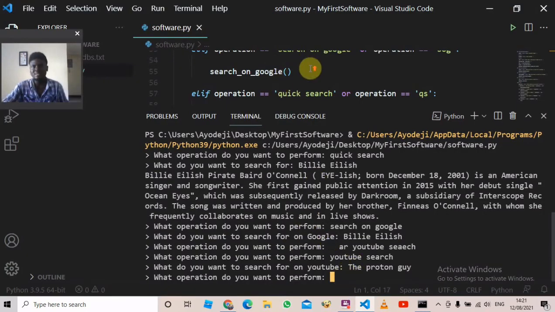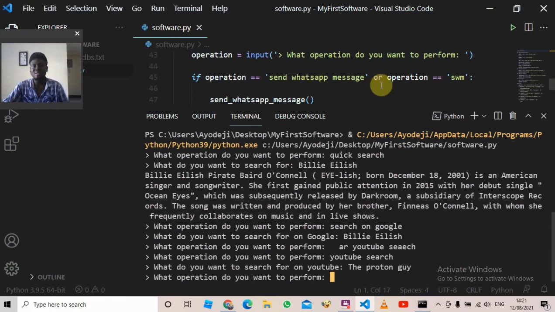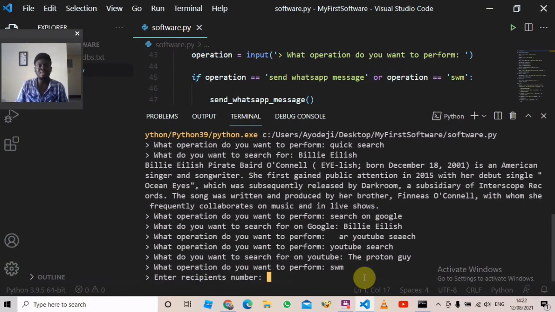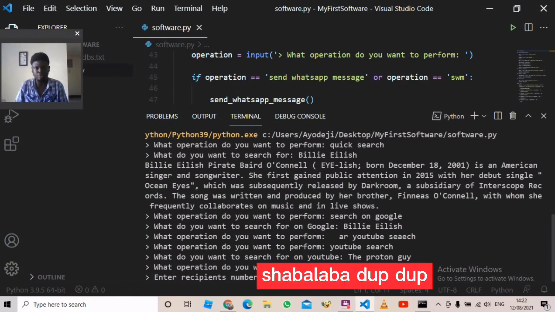So yeah, the next thing that we are now going to do is to send WhatsApp message. So I'm going to say SWM over here in the terminal. Then I'll press enter. It asks for the recipient number. So I'm just going to put in some number there. I would say plus 234. Don't forget plus 234. So 0 8. I'm just going to make sure this number is correct. Yeah. So I've entered a particular number. Now I'm going to press enter.